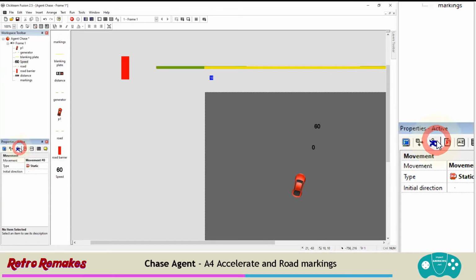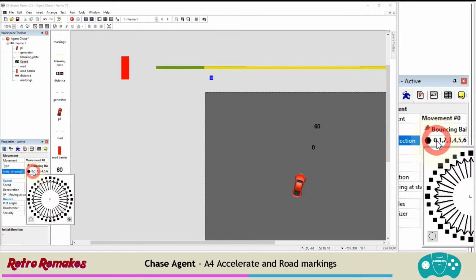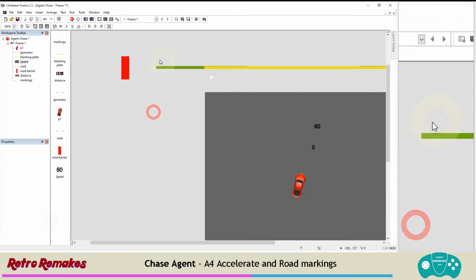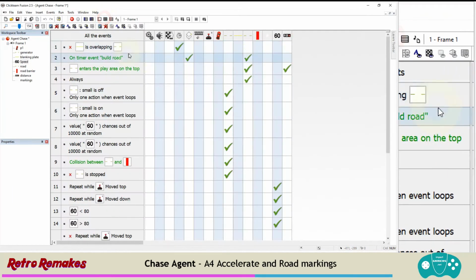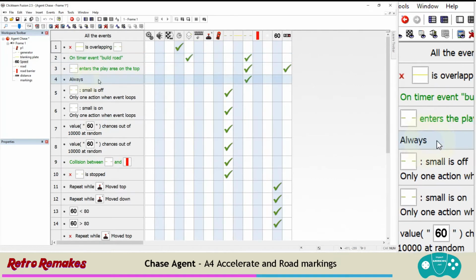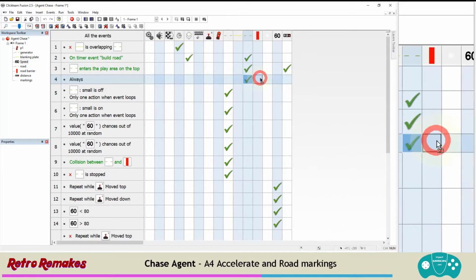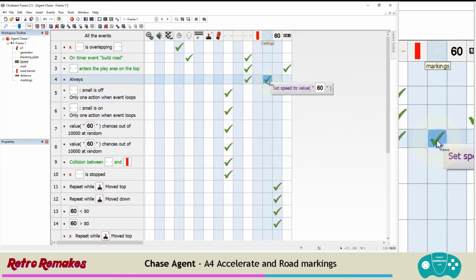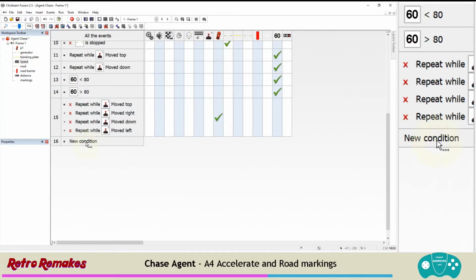Also, it needs to move the same way as the road moves. So we go to movement and change the type to bouncing ball, and the initial direction, we'll reset it and set it to down. That should be fine. I think it's just a bit of code now. So we have, on always, set speed to be the value of the speed counter. So I'm just going to move that from road. I'm going to drag it across so it copies it to markings. So both of them will do the same. Now just when to generate them.